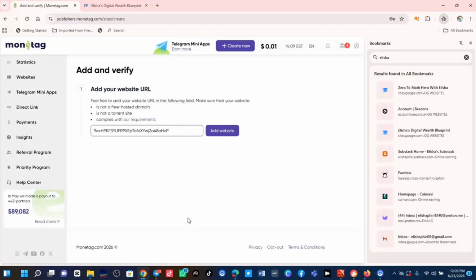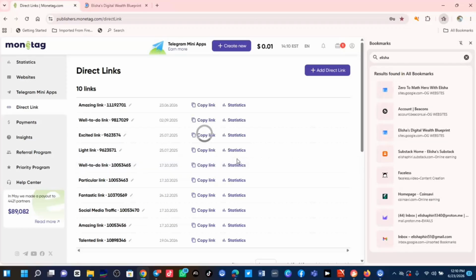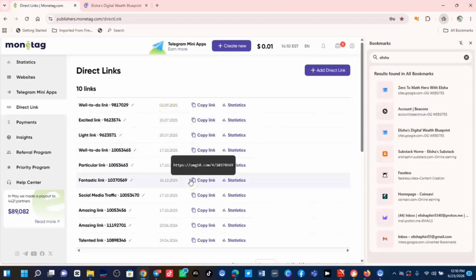Okay, now apart from that, if you want to make use of what we call the smart link, that is, if you want to monetize traffic from Telegram, TikTok, Facebook, or X, which is formerly known as Twitter, you click here where it says create, and then you click where it reads social traffic and say get link, right? Okay, so once the link is created, you're gonna see it here. I have lots of them because I've been doing demonstrations.